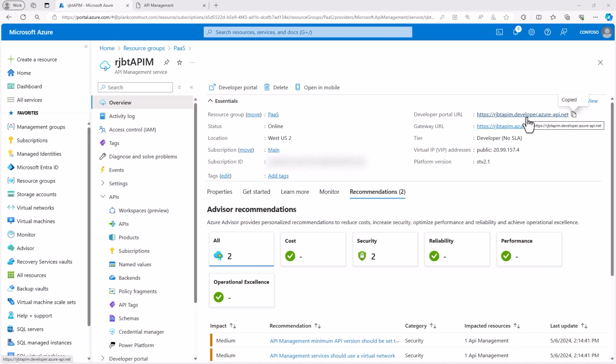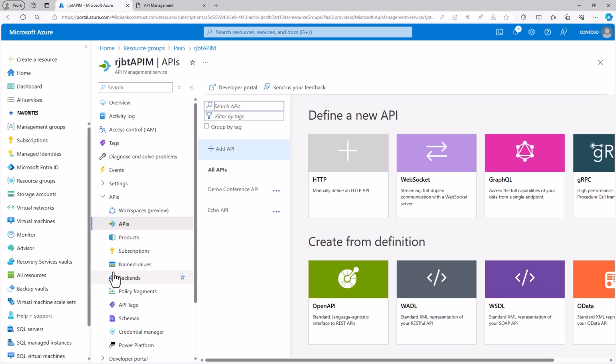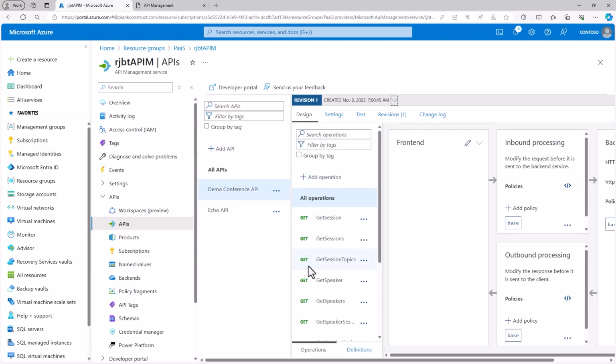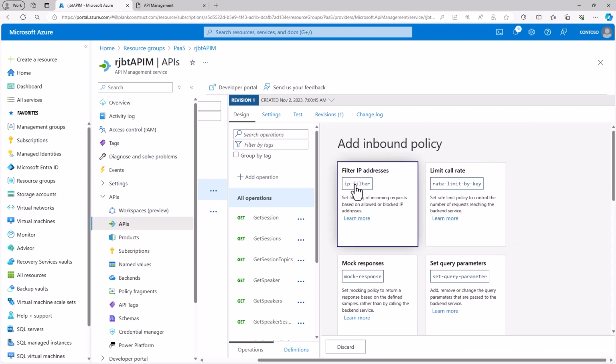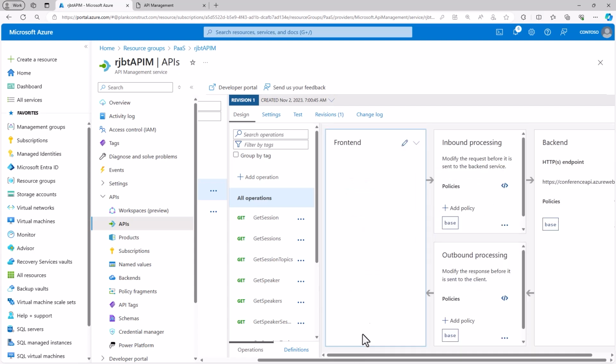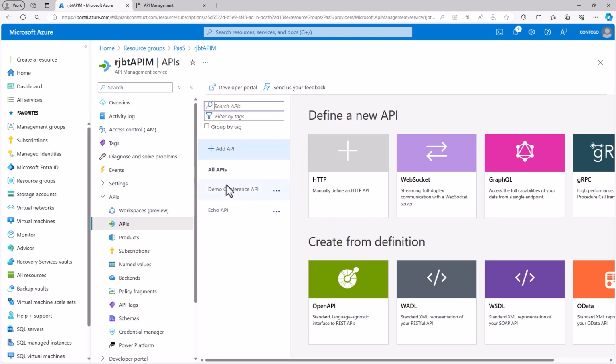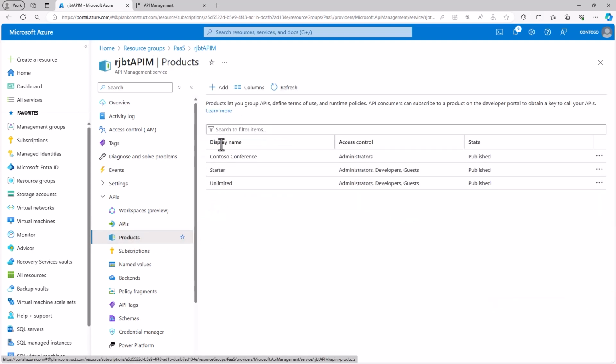Now, I haven't actually published my portal yet, but I want to show you some of the features that we have. Under the APIs that I've created, I've actually got a demo conference API where I can now come in, and this is going to allow you to use the get operations for get session, get sessions, get session topics. These are all the different requests that we have. We have our front end, we have our inbound filters that we're working with, and then our back end. And so we can have policies that we can use to control the different characteristics of either inbound or outbound traffic.